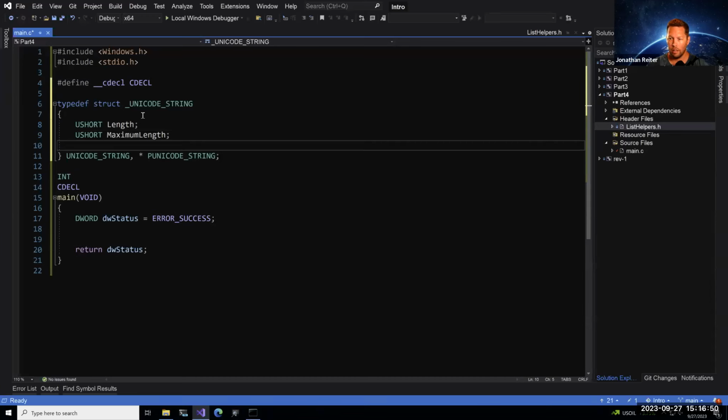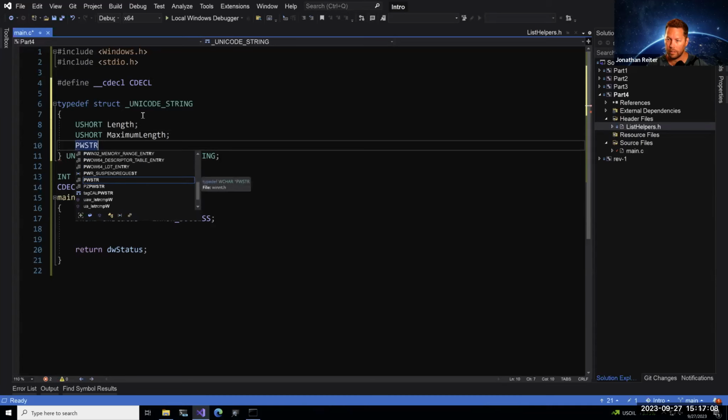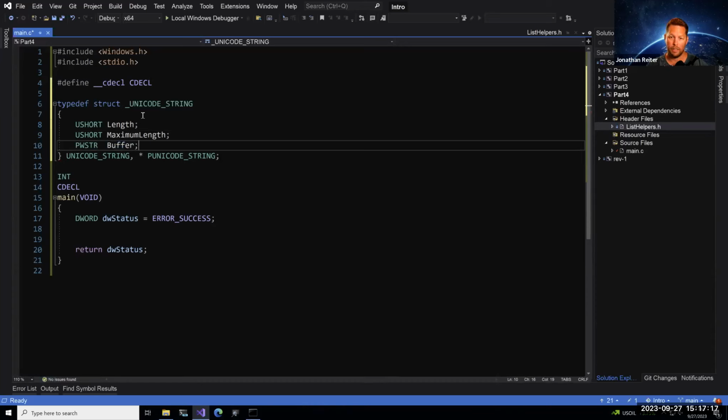And then the third and final member for this Unicode string structure is going to be a pointer to a buffer. So the type for this is going to be a PWSTR. Okay, so PWSTR, and I'm going to keep it lined up with the other members, and I'm going to say buffer. Okay, again, this is going to be the pointer to where the string is located in memory.